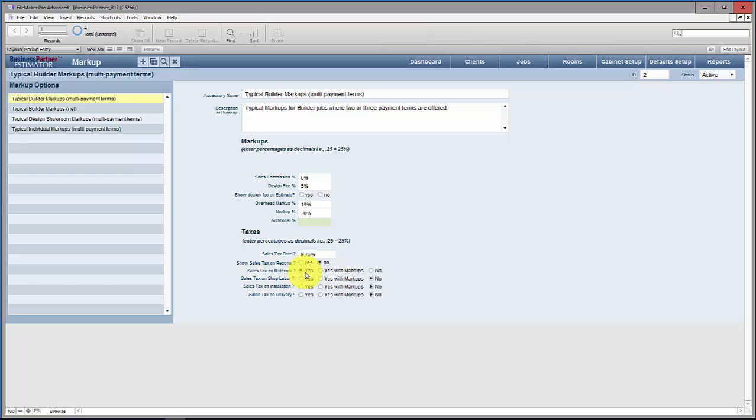The sales tax on materials, yes with markups, no. In some states, that's why this whole column is here, they are not allowed to charge sales tax on the markup, or they don't charge sales tax on the markup. So you have no sales tax on labor, no sales tax on installation because that is labor, and no sales tax on delivery. And these are specific to Tennessee, but your state would be different and you could answer them appropriately.